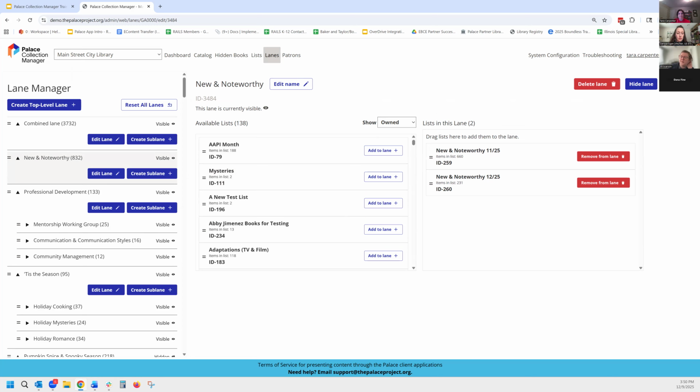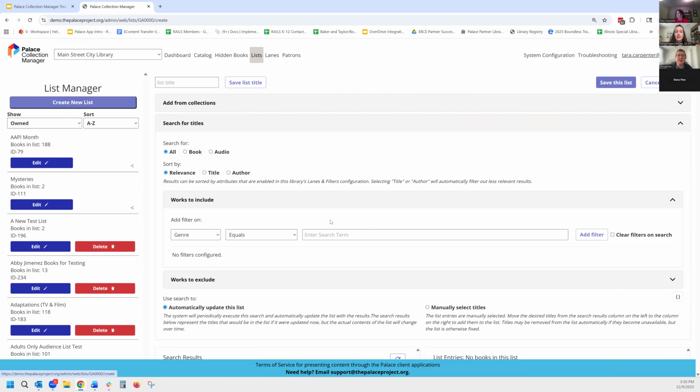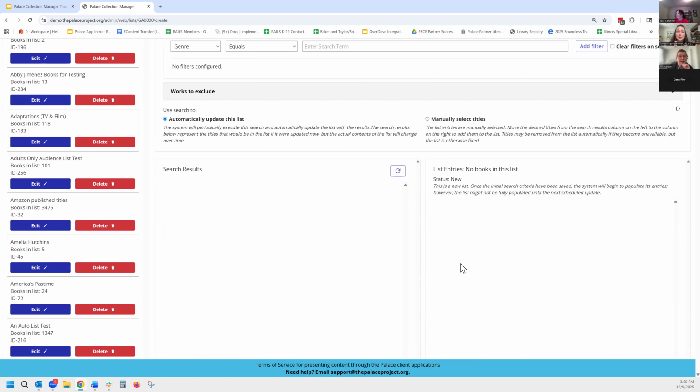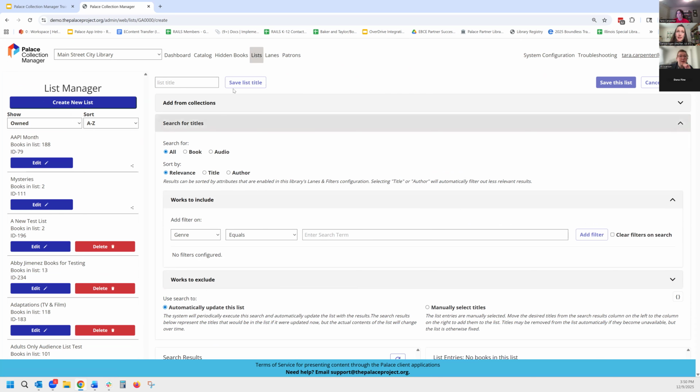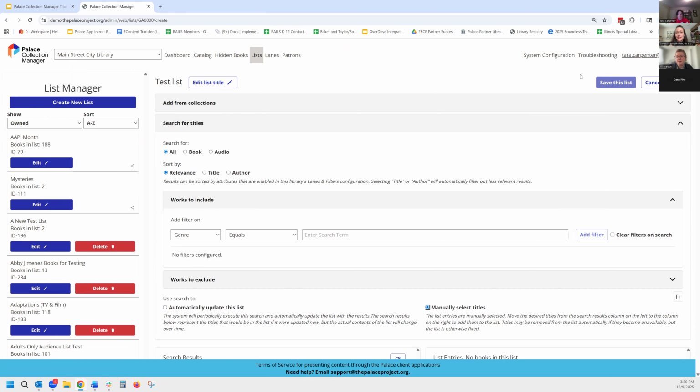I'll just note, because the 3 of us have experienced this pain, the interface does not autosave. Yes, I know it's 2025 and we all assume that it does, but the collection manager is not in 2025. It's like 2003. So you have to manually hit save as you're working. Our recommendation is, as you're building lists and lanes, every 10 to 15 minutes or so, just click that save button so you don't have to rebuild your work.